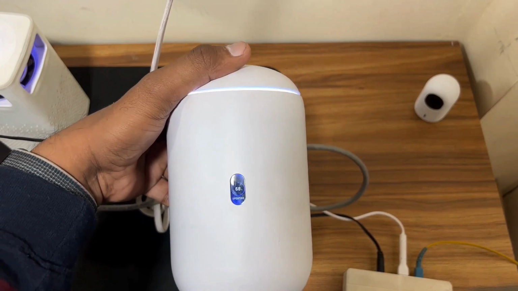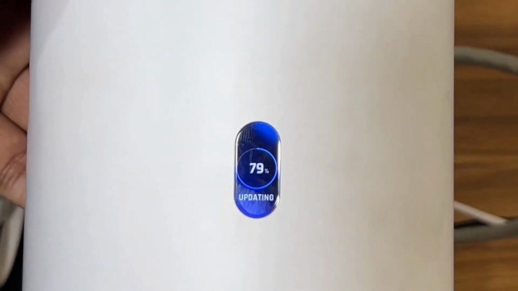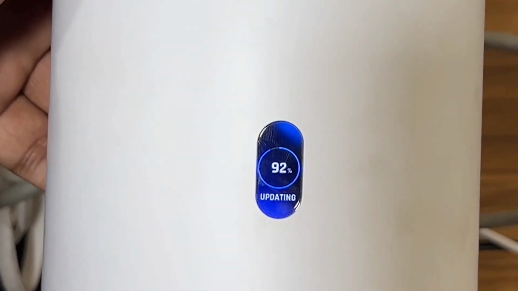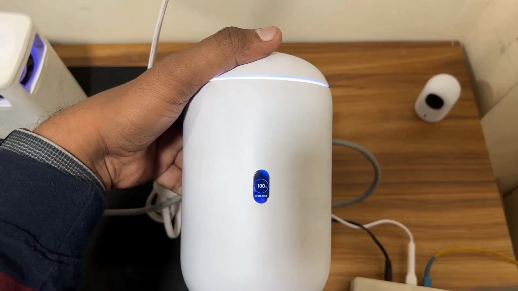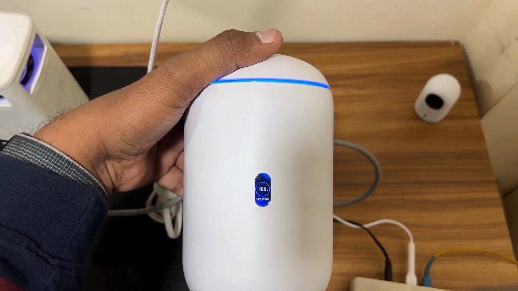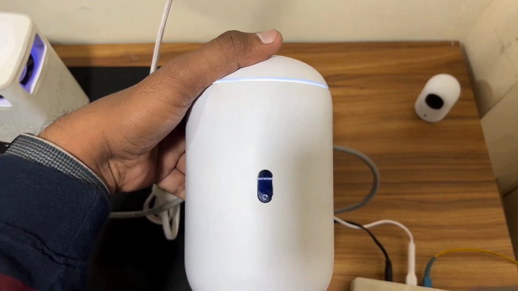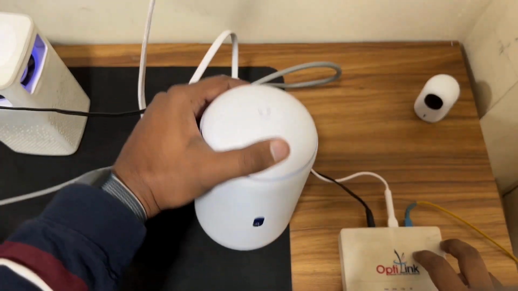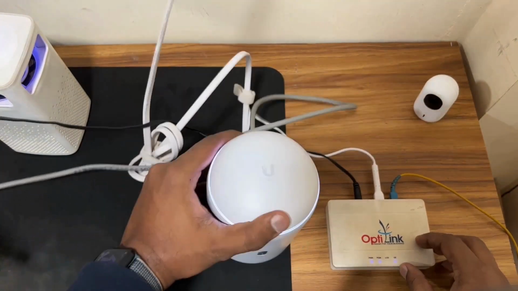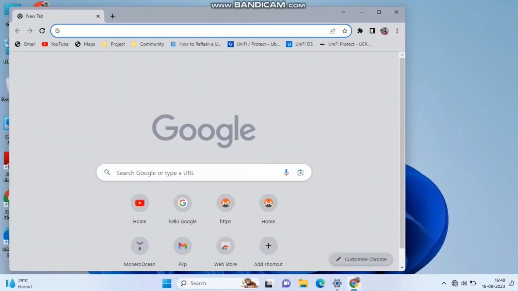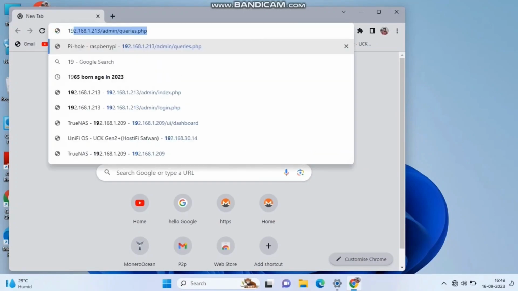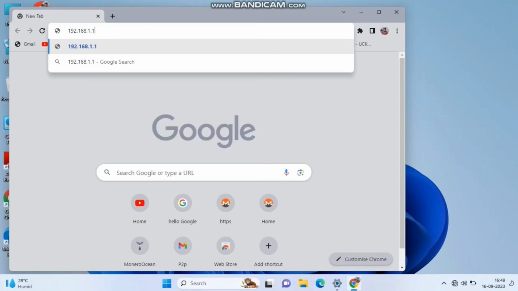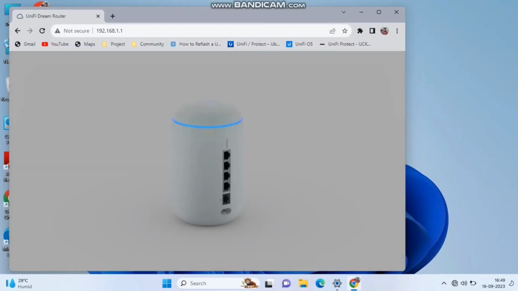You can see the LED status also. So 100% completed updating. Now it's restarting, so we'll wait for it to restart. Okay, I have connected the UDR LAN cable to the laptop. So I will set up the UDR now, with the default IP of 192.168.1.1. So you will see the UDR screen.